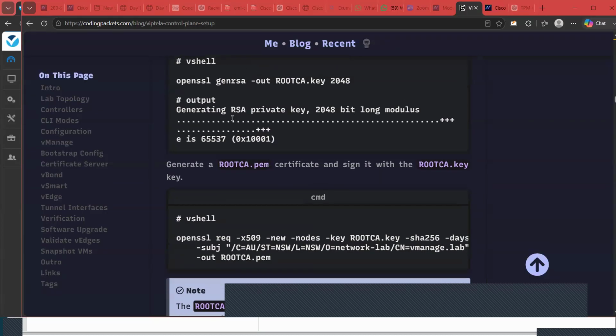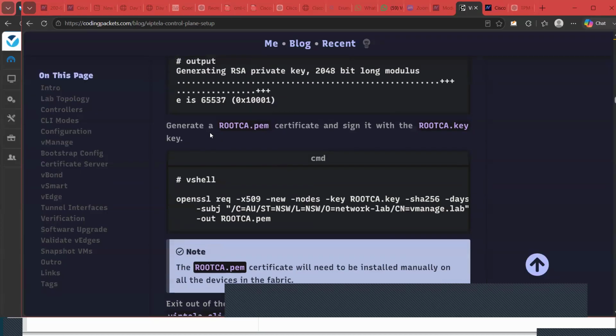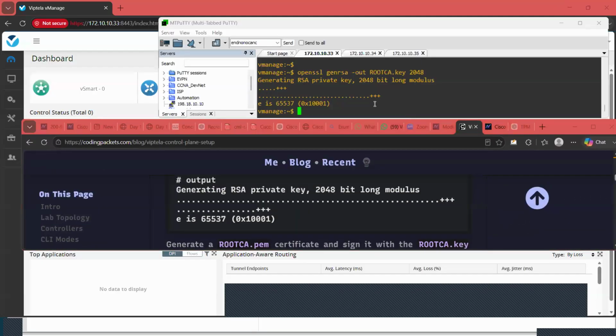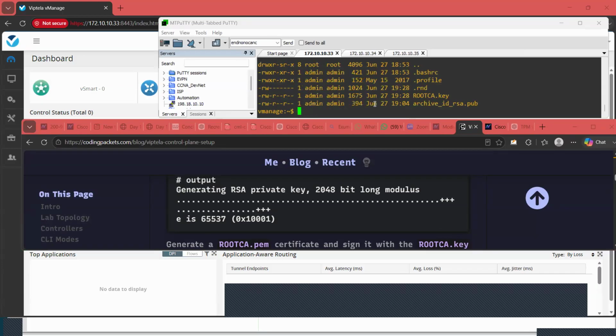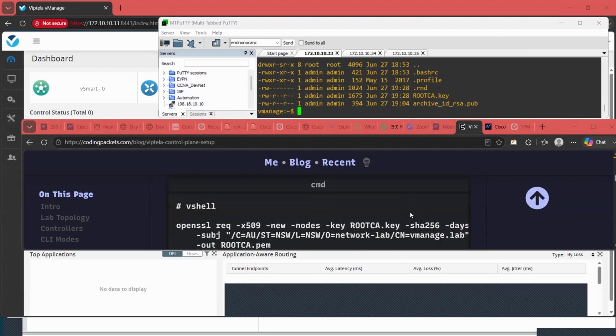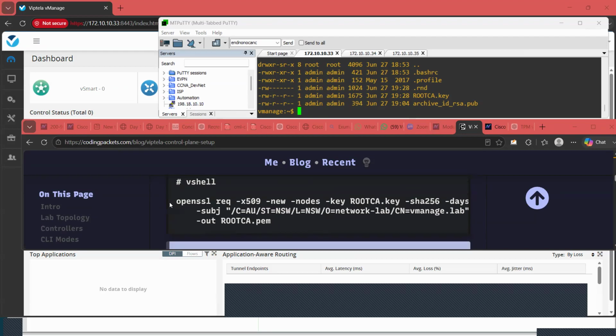So once we generated this RSA key, generate a root.pem certificate and sign it with root.ca.key. So before going there, you're here, right? You can do ls. You can see that we have this root.ca.key generated, right? Now from this root.ca.key, we will generate the PEM file.